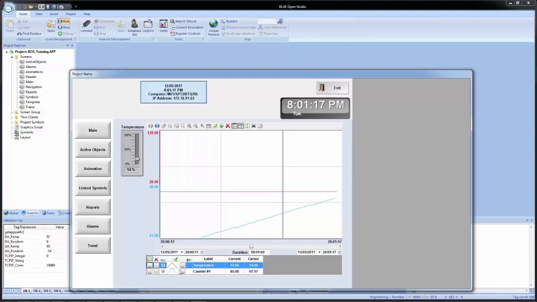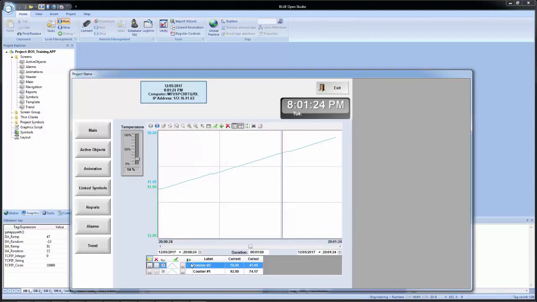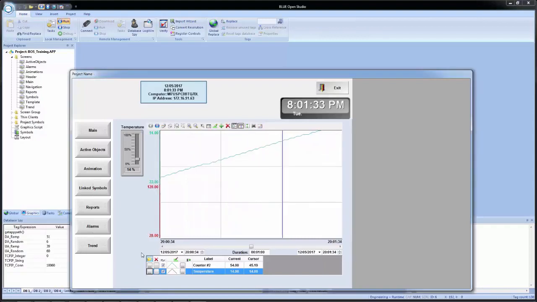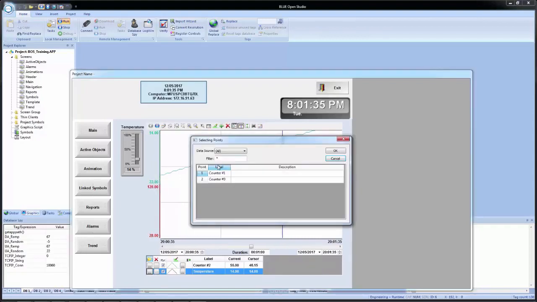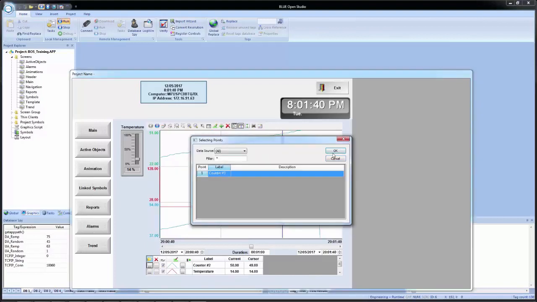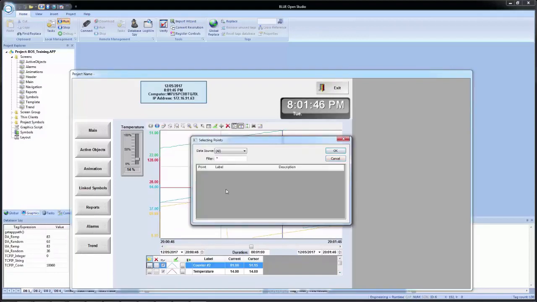So I only have 2 currently loaded here. So I can change this. Instead of temperature, I want to look at counter 2. And now it simply swaps it out. And if I click on auto scaling, it'll come back in. So I can change these to whatever pens I want. However, if I had all 4 pens that I have configured visible, this will not give me an option because there aren't any available that aren't being plotted.